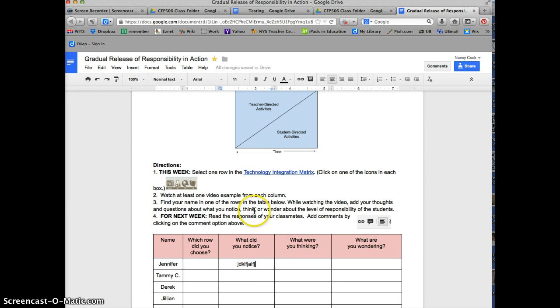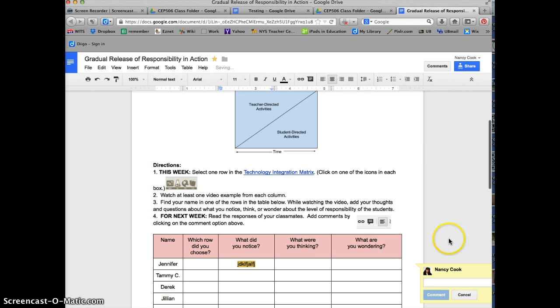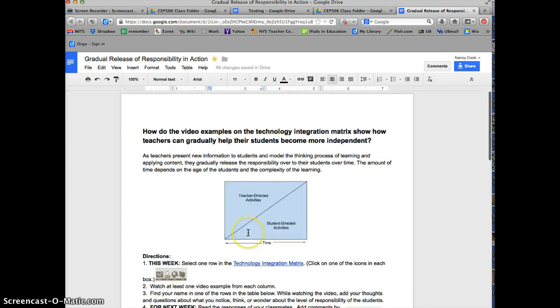We can then comment on each other's work by just highlighting something and choosing comment over here. When you choose comment, you click on it, and then you can write a comment about whatever's in that box. When you choose comment, there it is over there. So that's how we can add to one document and all be on one document to share our work.